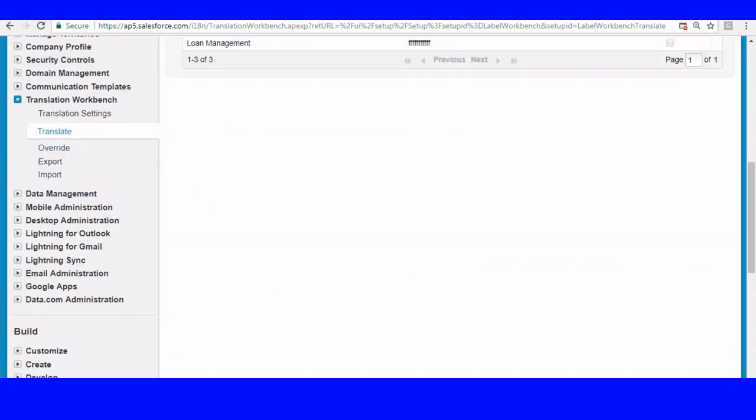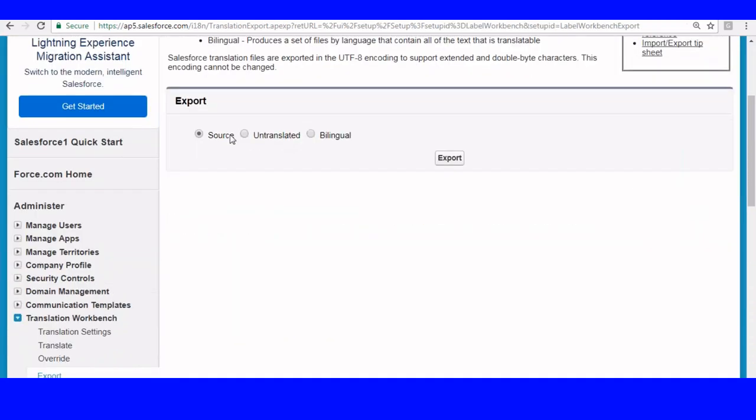Now, here we have override. Export and import. When you are exporting, do you want to export in the translated format or original format? Now you translate it to German. When I export the data, should I export? Data will always be in English only. Data will not translate.